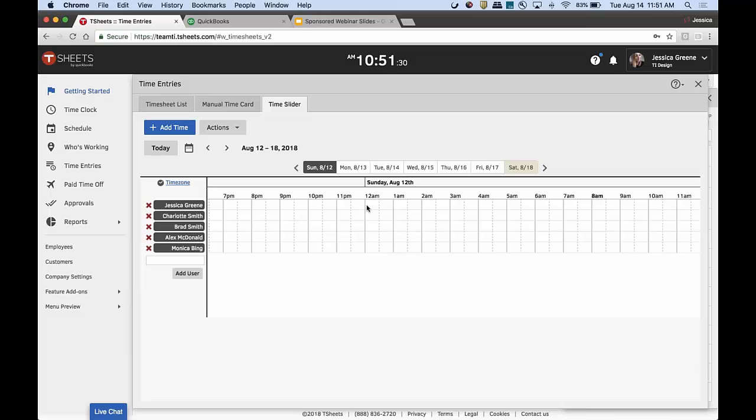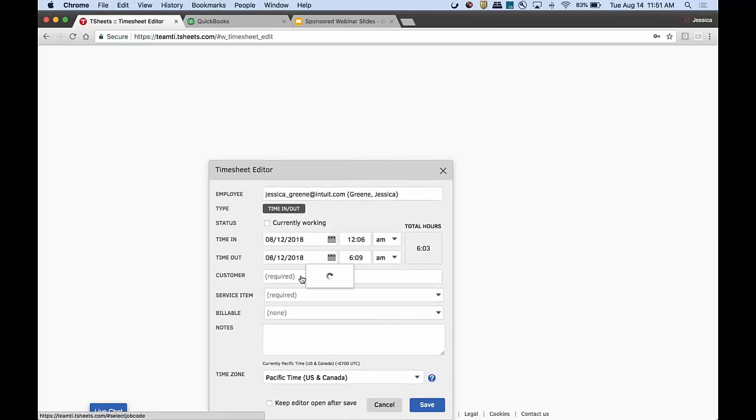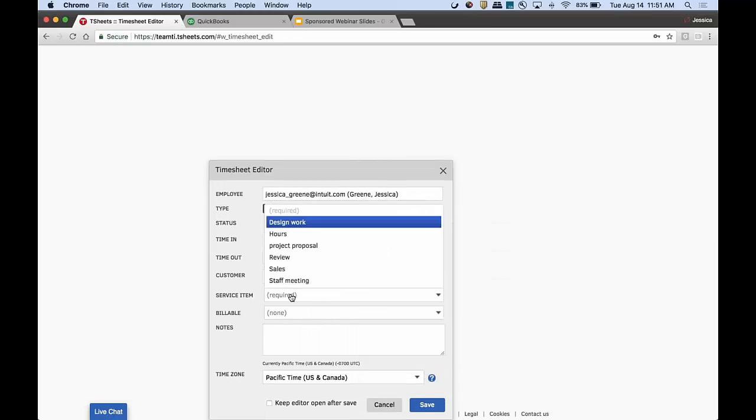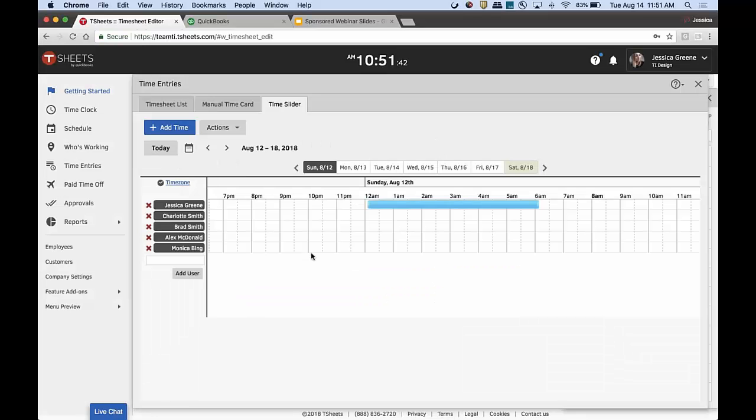But let's say they worked on Sunday, and I want to add that. I can just drag and drop, and it just pops up this little editor where I can choose the customer, choose the service item, choose the billable time, and hit save. And that just saves that right there on that time slider.